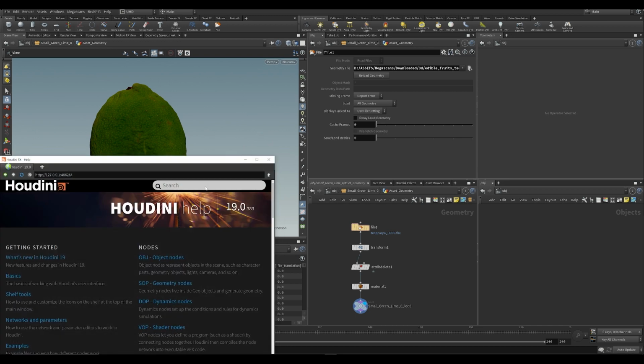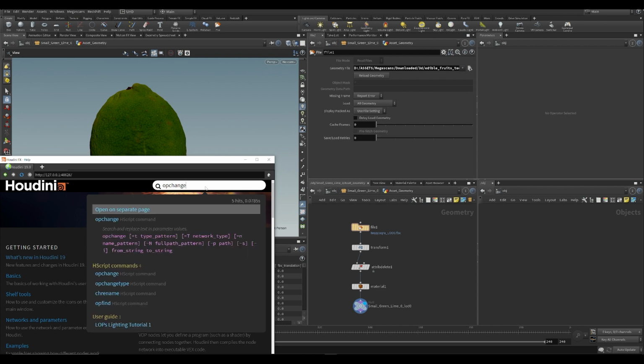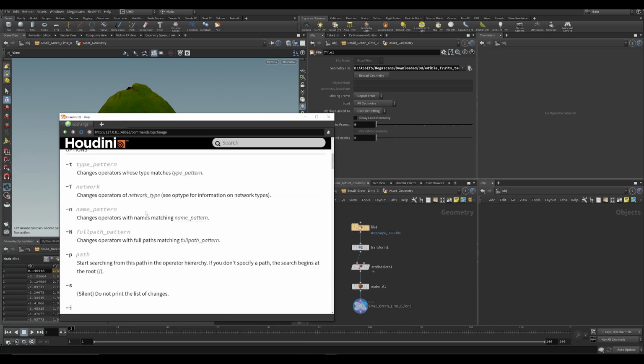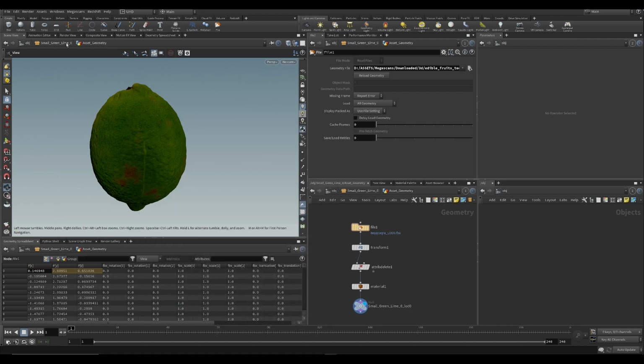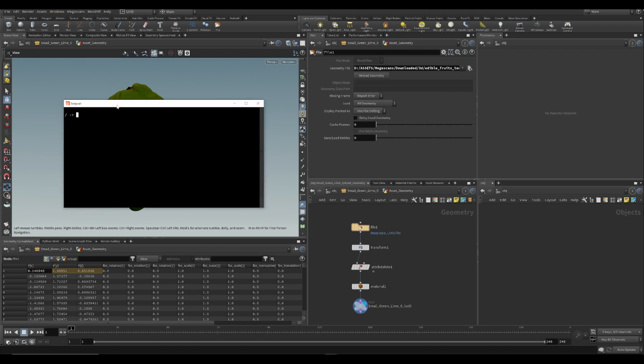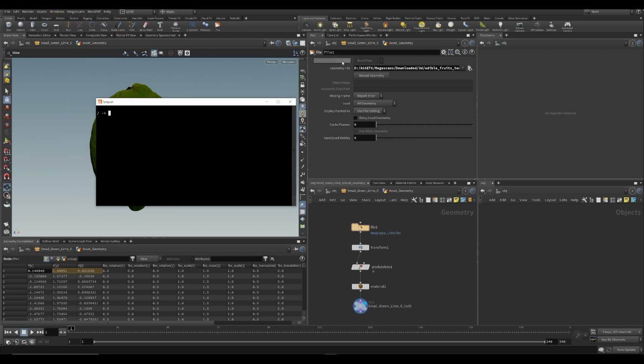If you open up the help file and type op change, there's a little dialog that says all the options that it has. So you can type, for example, op change plastic constant, and then it will change the word plastic to constant in this scenario. If we were to try this out, go to Window, HScript Textport. Look at this path here. Let's say we want to change the D drive / assets to C / assets.